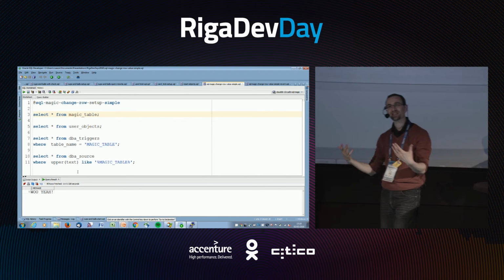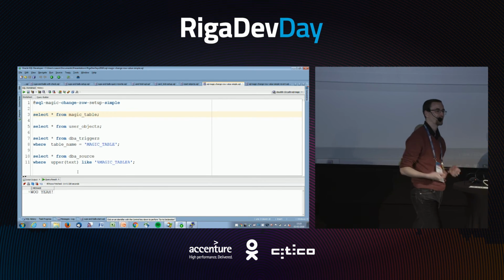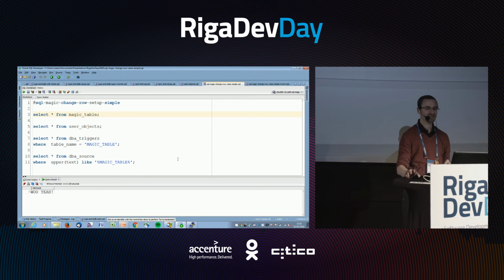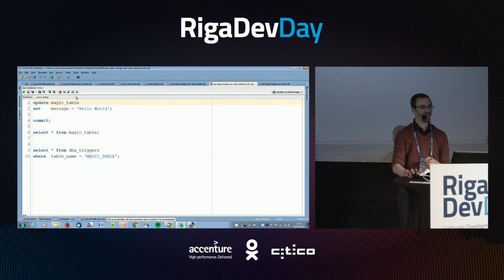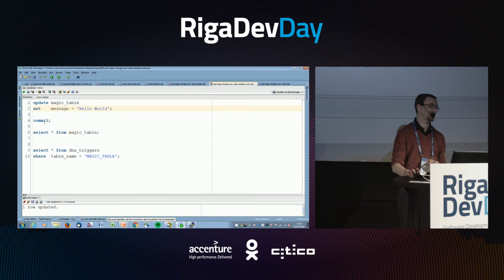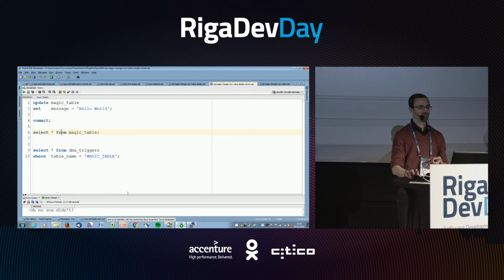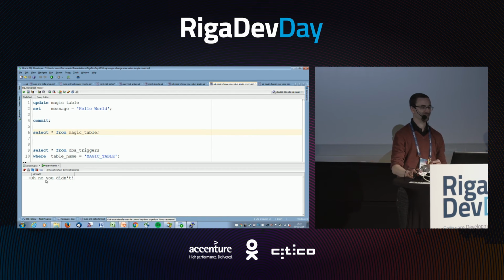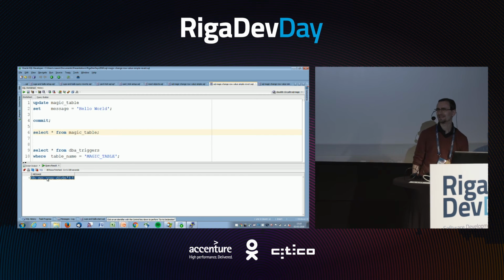So, change the value in a table just by issuing a select statement. That's pretty cool, isn't it? Okay, well, before I go on, I'll just update it back to what it was, and we'll just save that. We take a look at the table, and we find that, oh, I haven't updated it. Or at least, not what I expected it to.